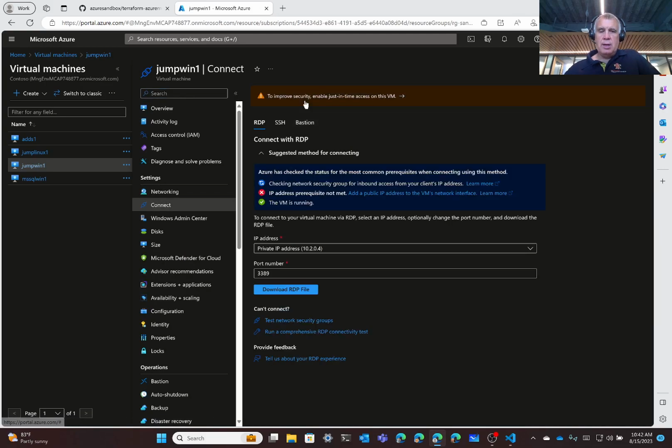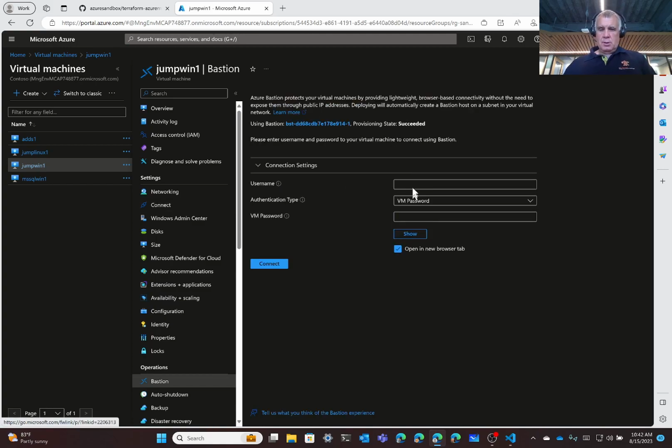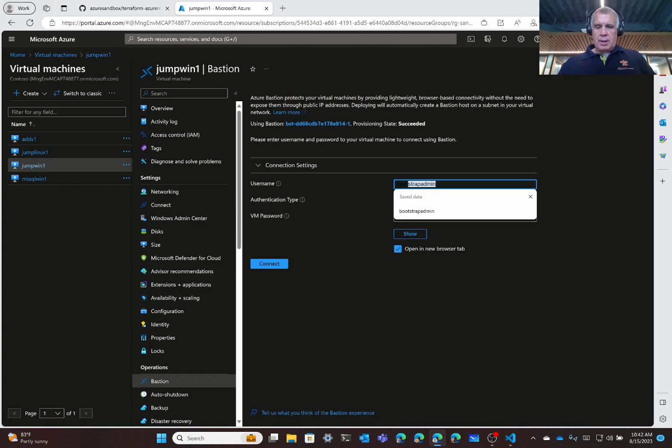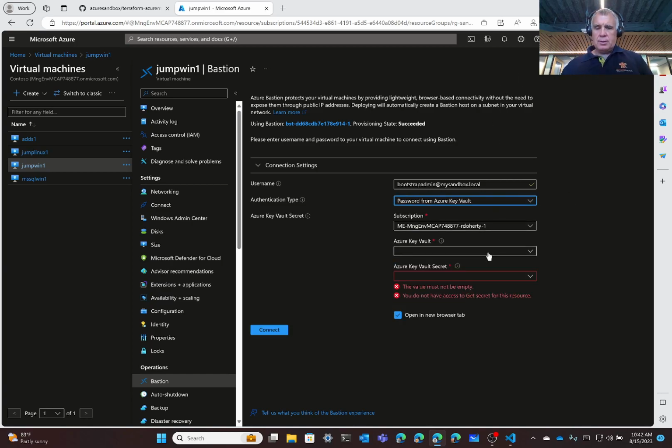So I'll go ahead and connect up using the Bastion, using my domain admin account. And we can grab the admin password from our key vault.